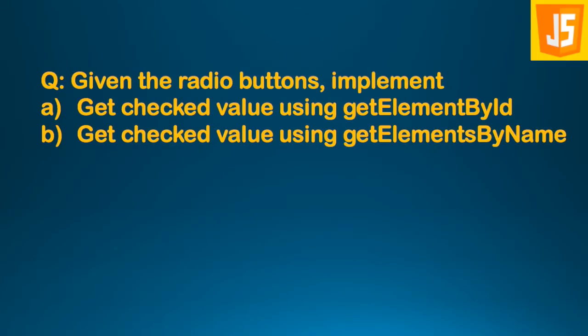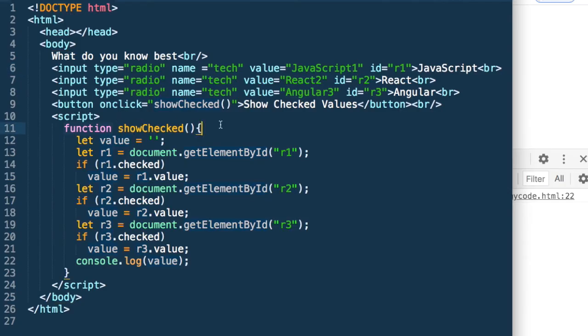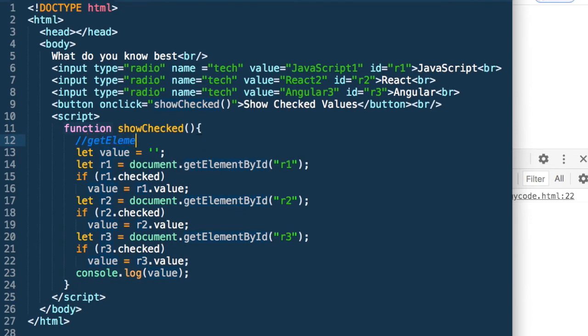Next, what does it say? Get checked value using get elements by name. So we used get element by ID. Now we will do it by get elements by name. So now we need to define this showChecked function using, what do we want to use? Get elements by name. So what does get elements by name do? Just like by ID, we get the element that matches that ID. And in the case of ID, we get the first element that matched it, or if it was unique, the single element. In get elements by name, we get a collection of all the elements matching the name.